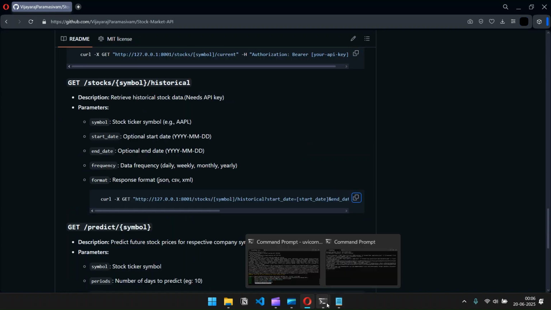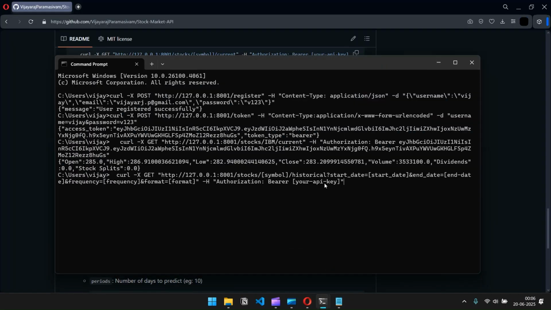Then the next endpoint will do a bigger job. Here you have to mention the company symbol, the date from which you want the data, and the date till which you want the data. Let's search for Google, and I'm setting the start date as January 1st, 2024, first day of last year, till December 31st, 2020. So basically, we are trying to fetch the price details of Google for an entire year, and I'm setting the frequency as week.